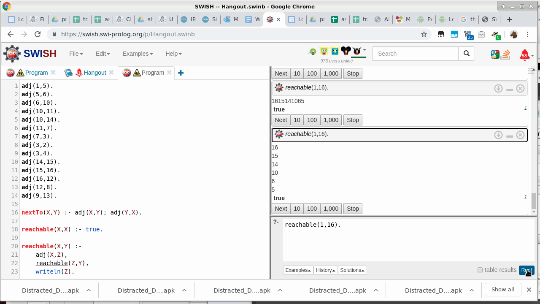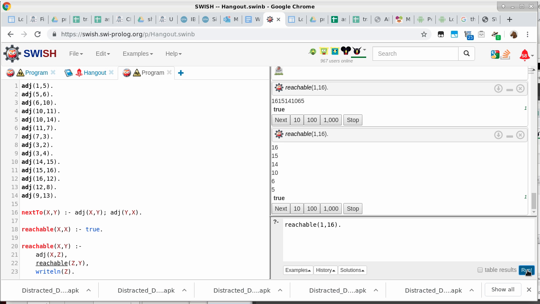Could you have three reachable functions? Say you swapped the arguments 16 and 1, would it still work in this case? It wouldn't, because it can only follow the links forward and not backwards. What if you had a second reachable that was y x? That would just give you another loop. In terms of concept, you're still implementing something equivalent to the first program, except it's expressed differently.